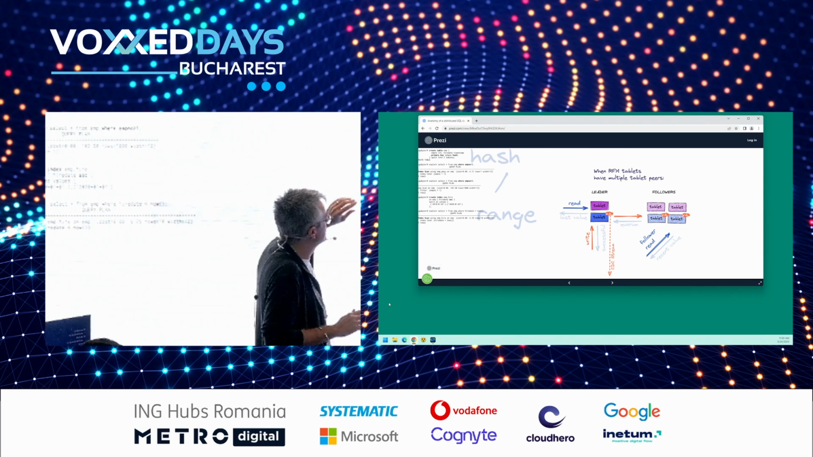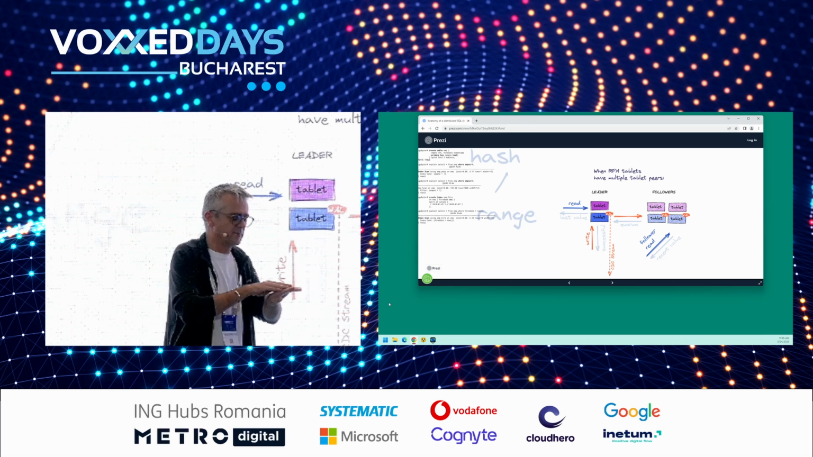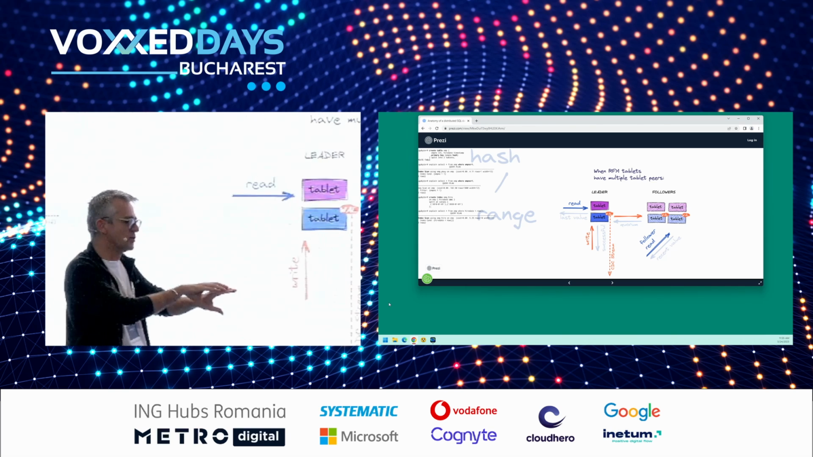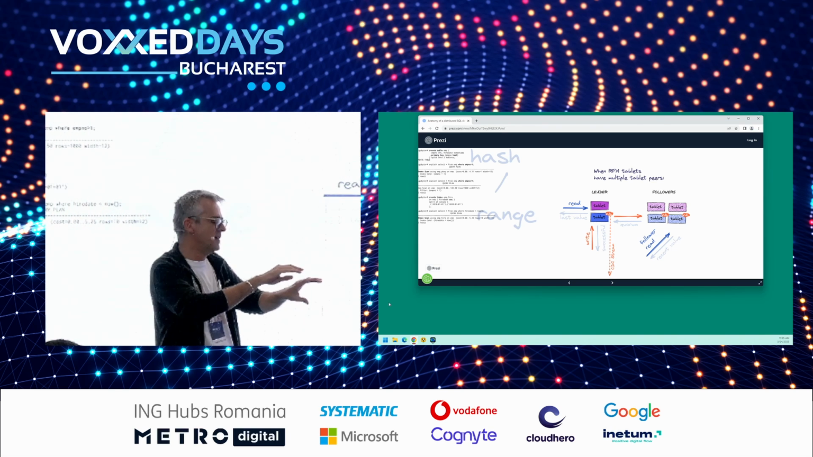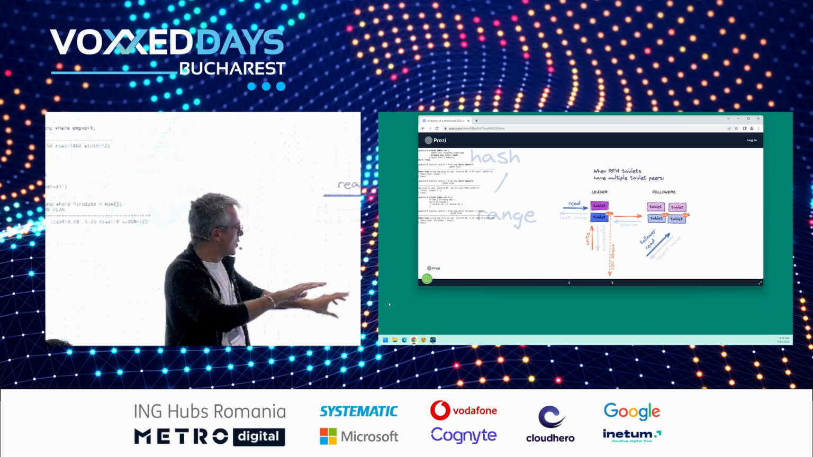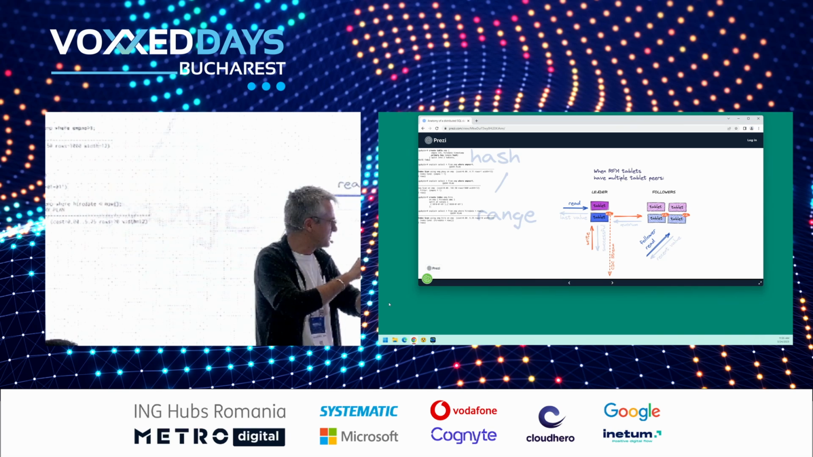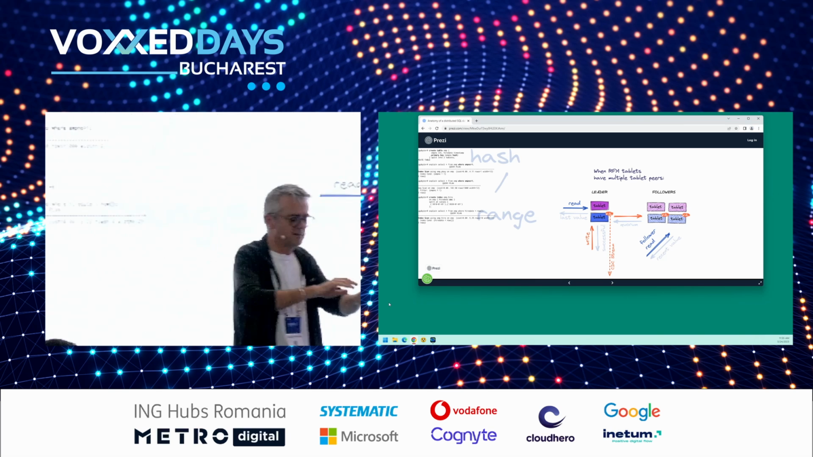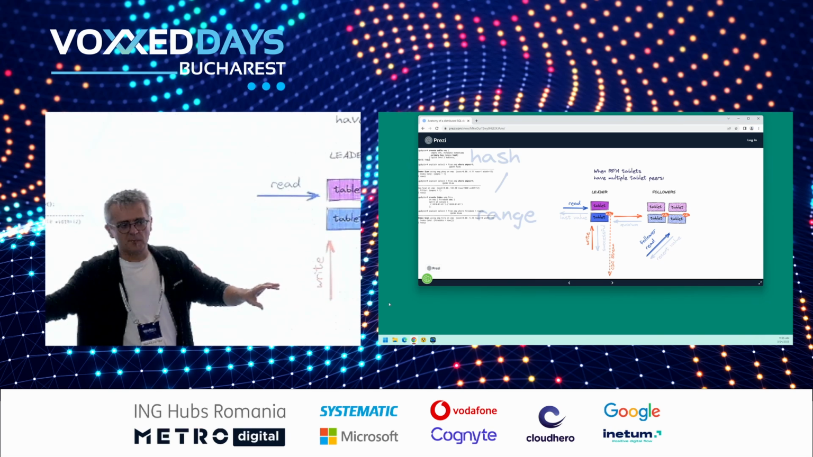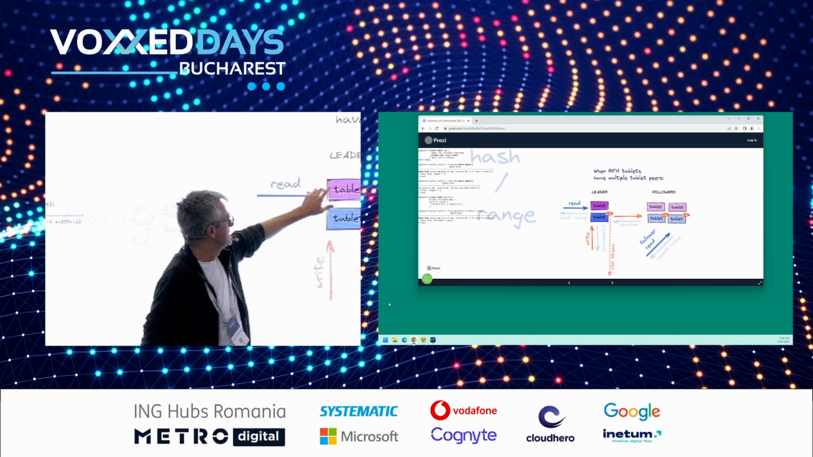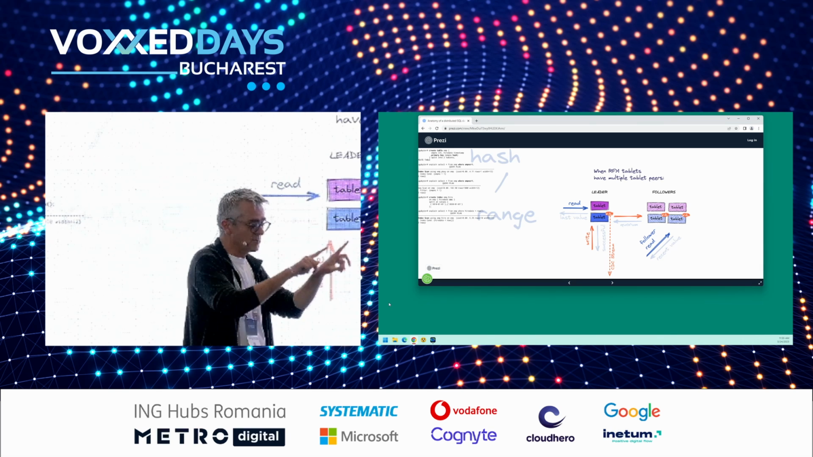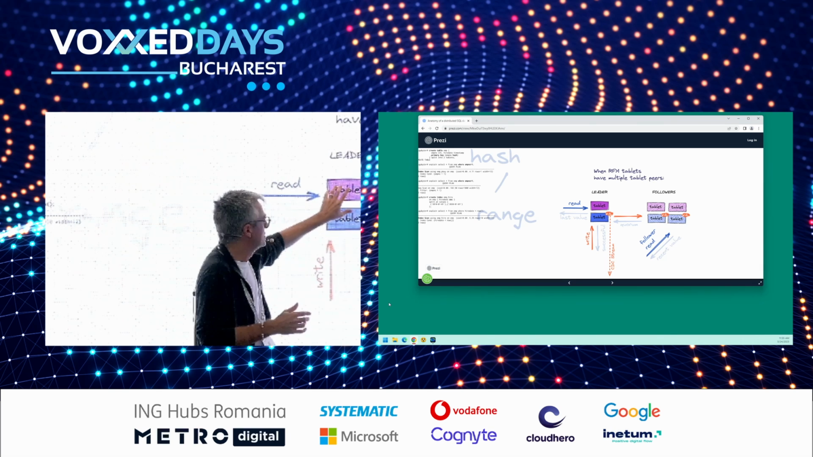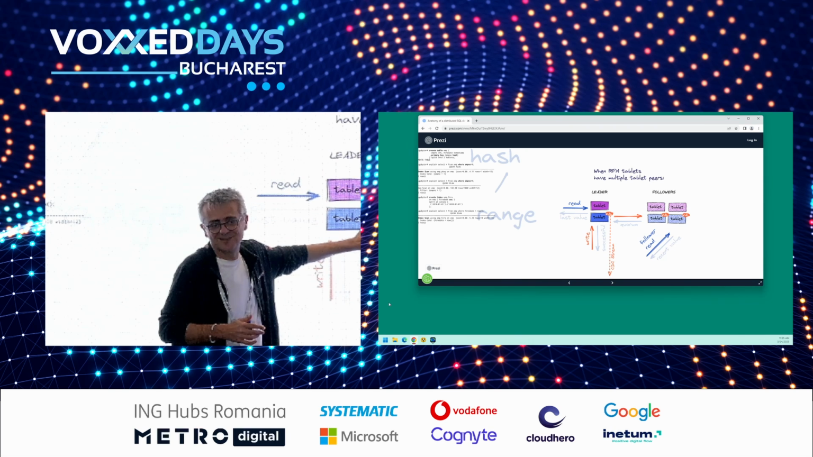The idea is that all the reads and writes to a specific tablet will go to the leader of the tablet. So for one row, it will go to a specific leader of the tablet. Another row will have another tablet, and then elsewhere. The idea is that if you read and write from the leader, then you have consistent reads and writes.